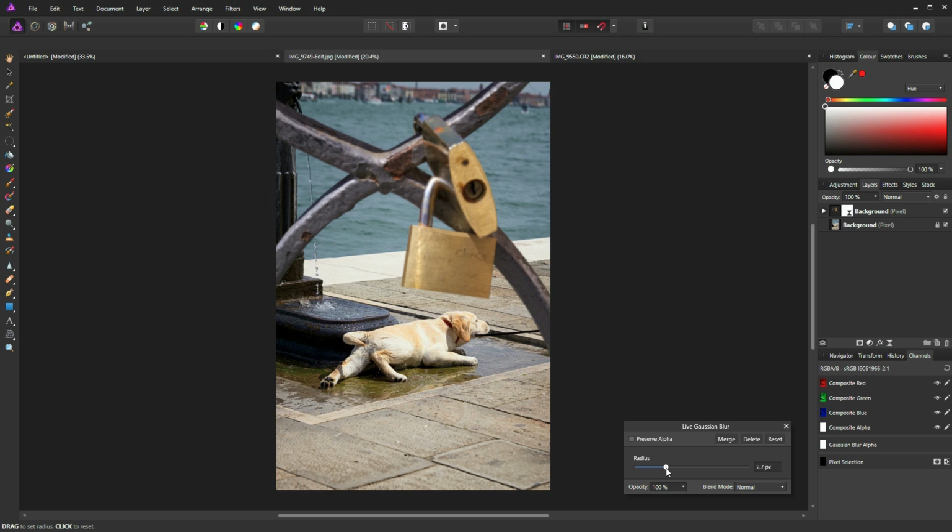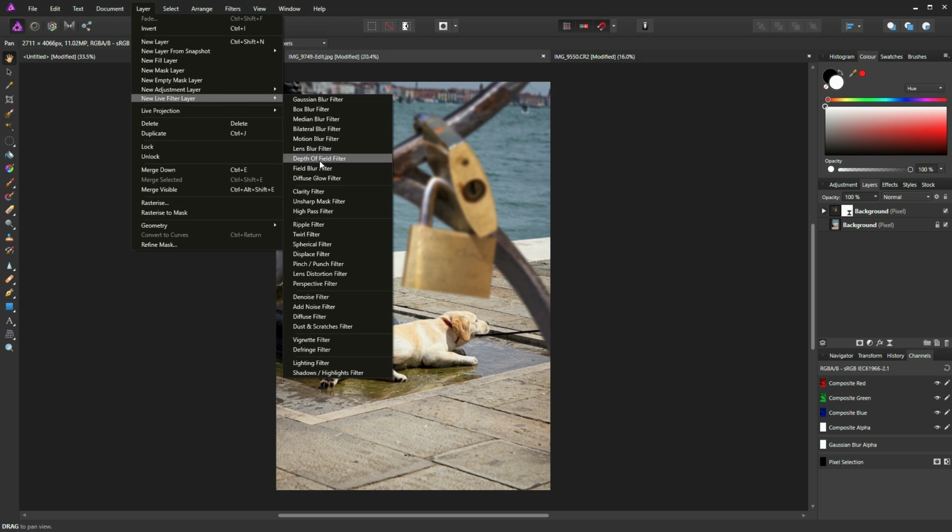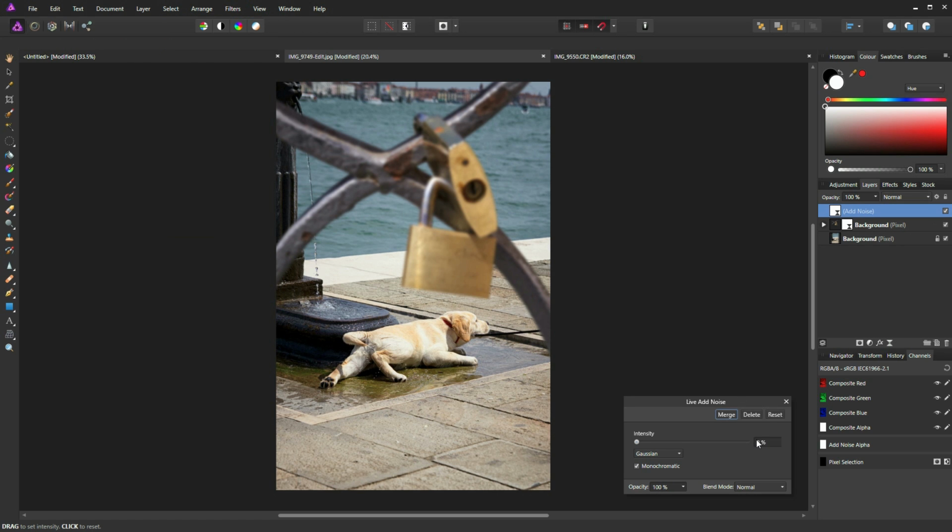And now I'm going to blur my railings, or my wrought ironwork, slightly, just so that it looks as though I'm focused on the dog. The wrought iron is just framing my image. And one more thing I'd like to do, just to make it a little bit more real, is to go to Layer, New Live Filter Layer, and we'll go to Noise, Add Noise.